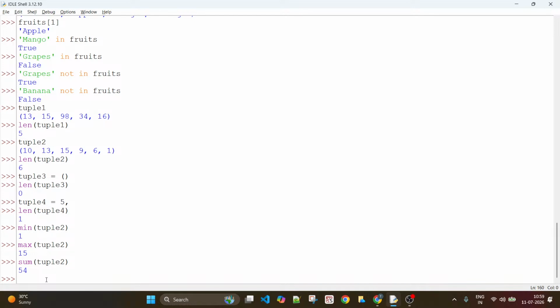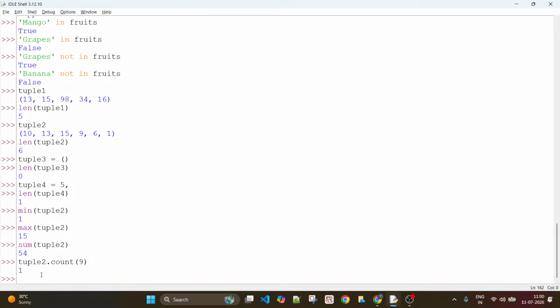Similarly, when it comes to member functions or the methods, what you should do is you should first mention the name of the tuple. So tuple 2 dot count is what you need to use, and I want to know how many times 9 has occurred within this tuple. 9 has occurred only once within this tuple. In tuple 2, how many times 9 has occurred is what you are asking. So it has occurred only once.